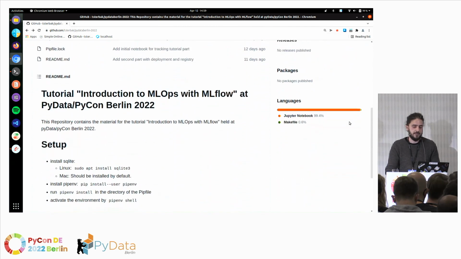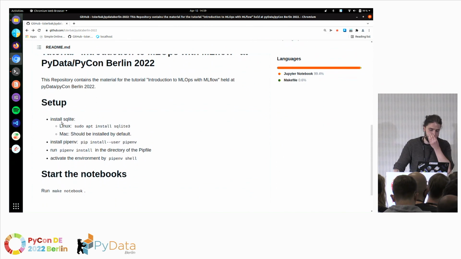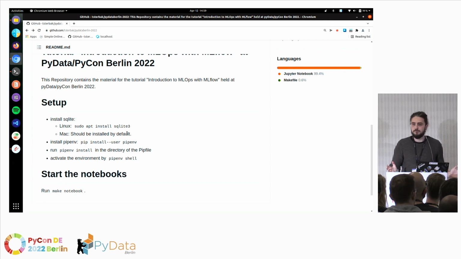So what we need is a SQLite database, and I'm sorry, this is Linux. I wrote Linux, but it's of course only Debian based, I guess. So sorry for that. And for Windows, I have absolutely no idea what to do. And for Mac, it already should be installed, I was told. So we need SQLite. That's a requirement to deploy models from the registry. And then I settled for pipenv here. So pipenv is the way to go.